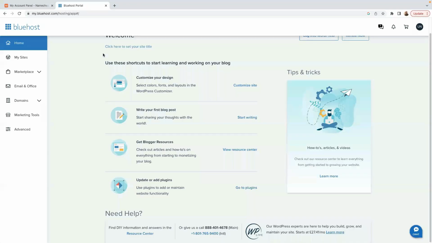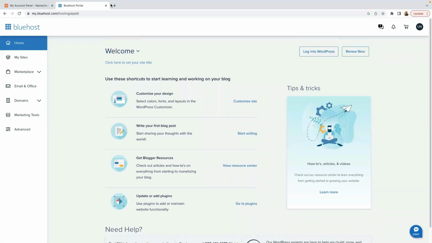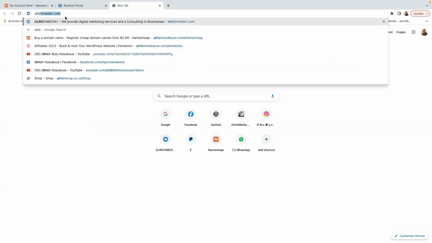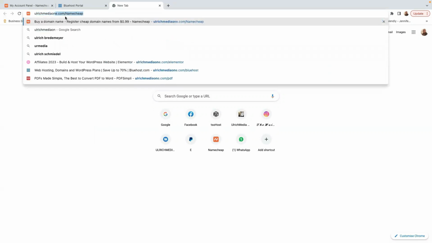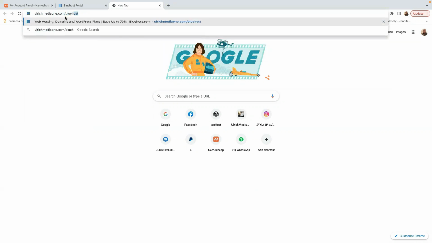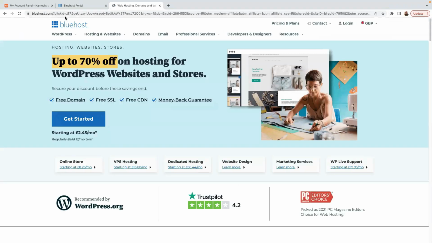Okay, here we are on my Bluehost account, right? So if you don't have an account with Bluehost, you can go on the link here and type richmedia1.com/Bluehost. I want to show you the type of hosting I use so that you can also benefit and be able to install several websites. Here, for example, you can get 70% off and a free domain, right?